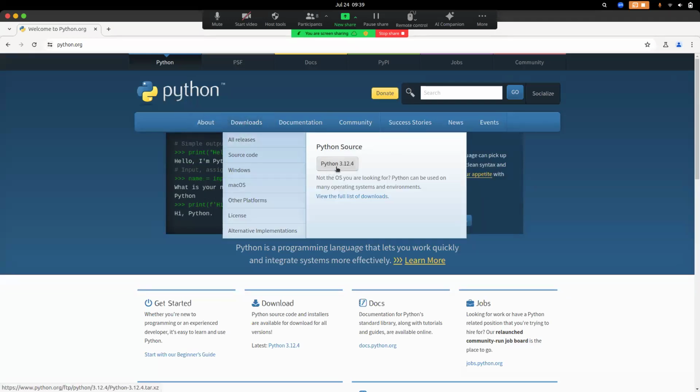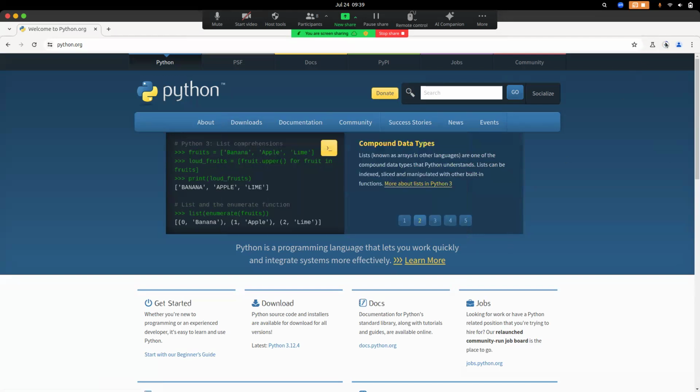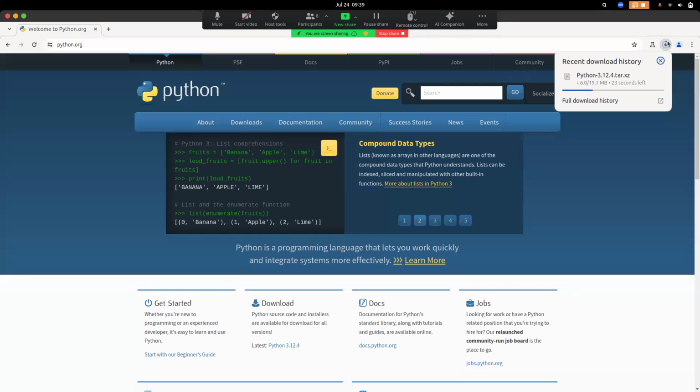Then what is the current version of Python? It is Python 3.12.4. Make sure you use the latest Python. And you click on download. Now, once you click on download, it's about 19 MBs.